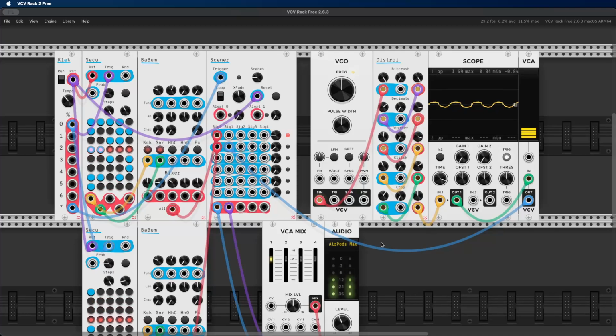And you can hear the crossfade. So if you want to have a more radical change, you can put it to change the scene immediately, and it can have a different effect.